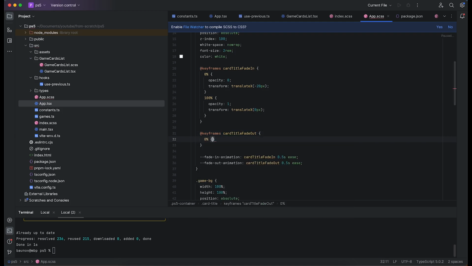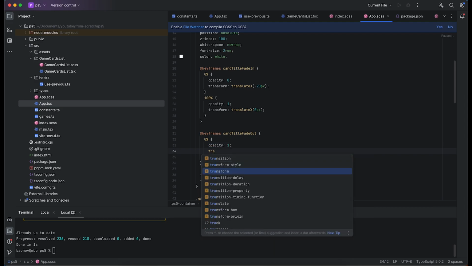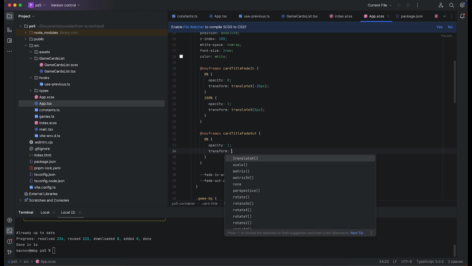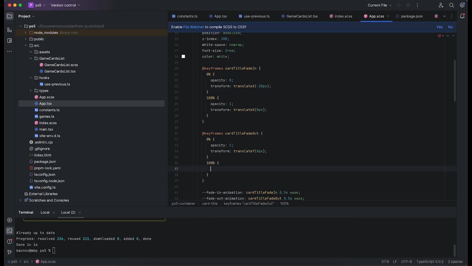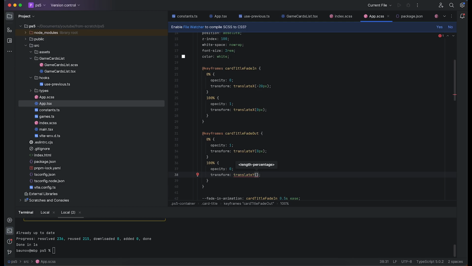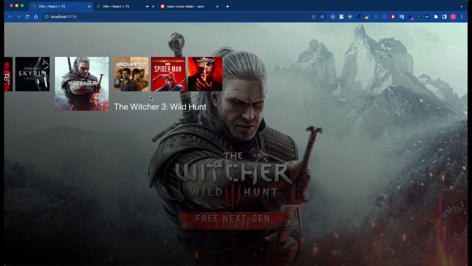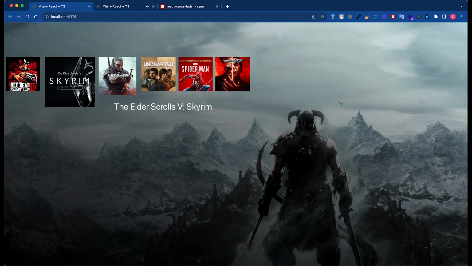And straight away for the fade out keyframes, card title fade out, 0% would be opacity 1, transform, and let's make it fly from the current position, so translate y 0 pixels, and 100% would be opacity 0, and transform, translate y, it will fly upwards, so minus 20 pixels. Let's check. Okay, looks pretty close to what we have in the finished product.